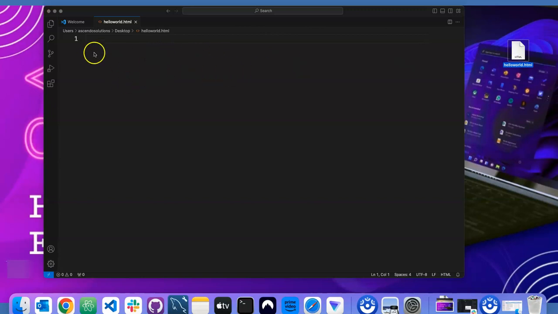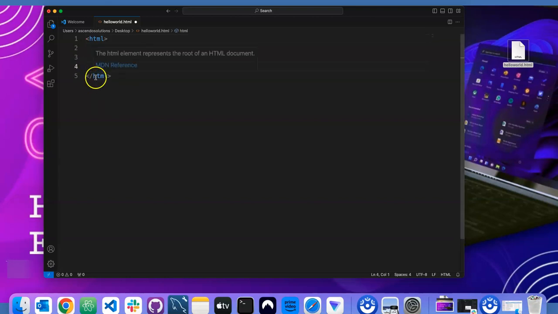Okay, there's nothing. So the very first thing that you need to have on every single HTML file is a set of HTML tags. You need to have a starting HTML tag, and you need to have an ending one. This editor will automatically generate a closing tag for you. Closing tags are exactly the same as a starting opening tag, except that there is a little forward slash.